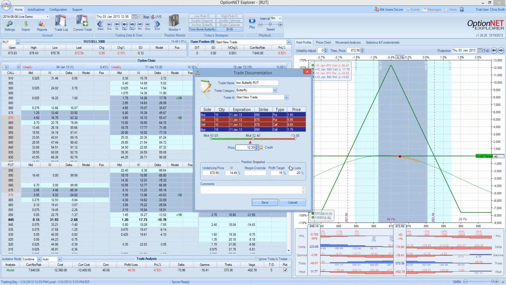What's great about this little box is that it's like a journal. You can put comments in there. It's got the underlying price for you. It's got the IV. You can put whatever profit target and max loss, and some comments. So you don't need a separate journal or Excel spreadsheet. You've got everything right here. Right. So we've got a profit target here of 15%, max loss of 20%. You can put in whatever comments you want. It's just a text field.